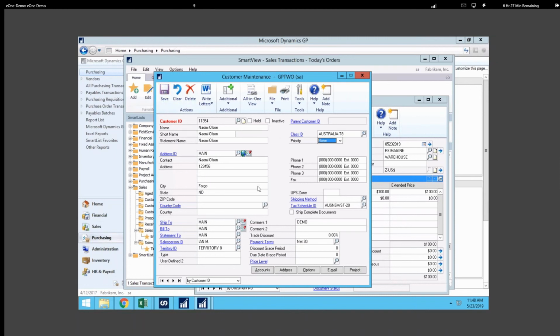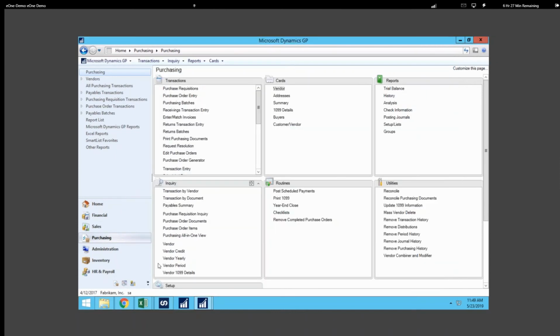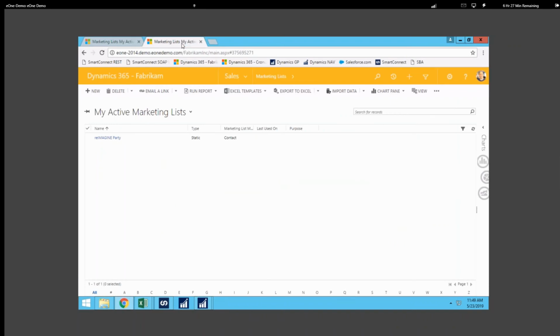So I'm going to save this address here in GP. So we're saving this. All right, let's close out of here. Let's close out of this invoice. Now let's hop over to CRM just for a quick second here.